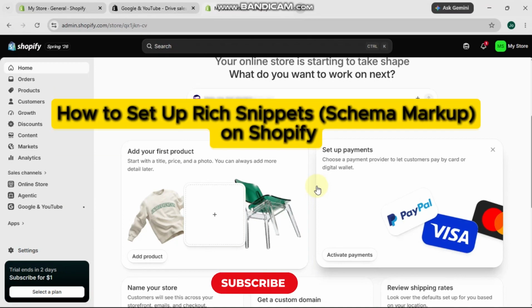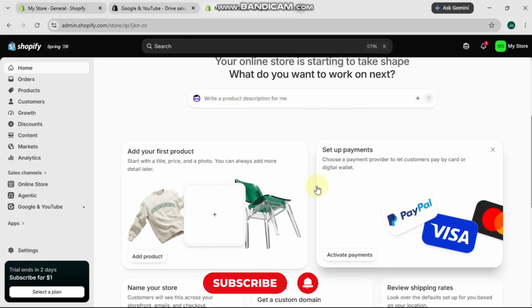In today's video, I'll show you how to set up rich snippets, also known as Schema Markup, on your Shopify store. Rich snippets help search engines better understand your content and can display extra information in Google search, such as product prices, availability, ratings, and reviews. While rich snippets aren't guaranteed to appear, adding proper Schema Markup improves your chances of getting enhanced search results.